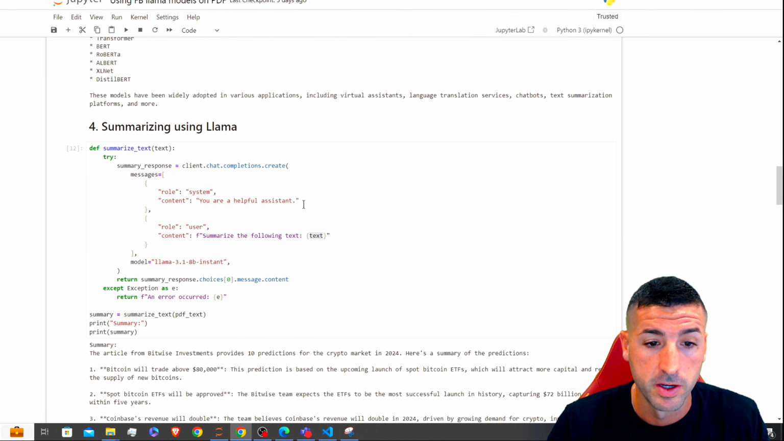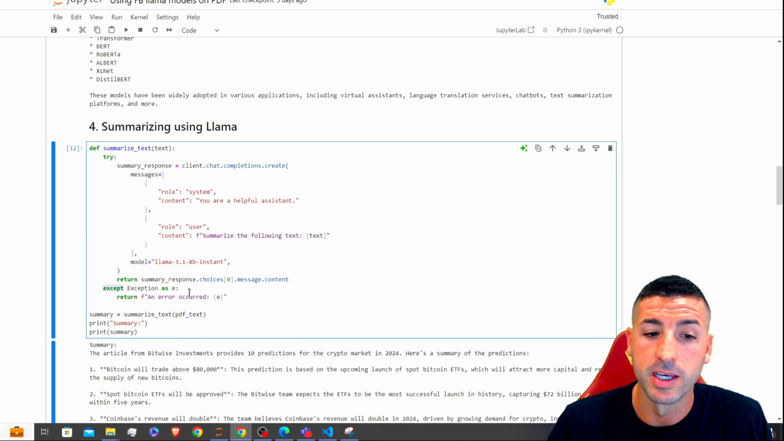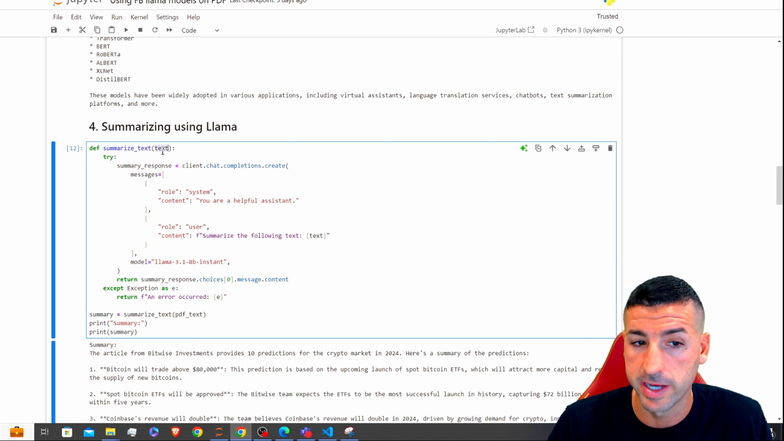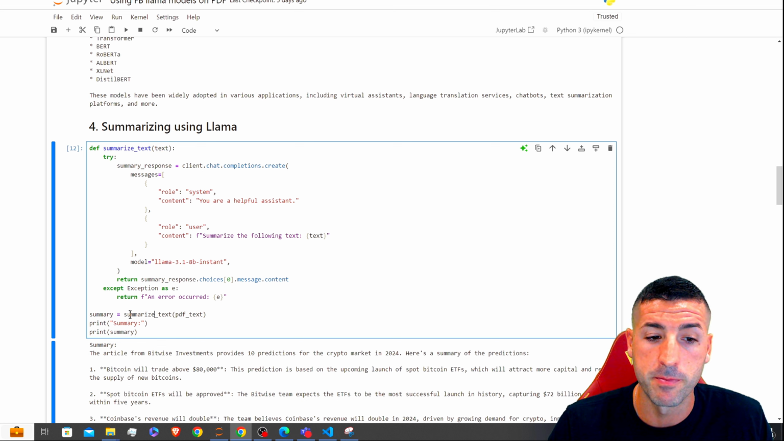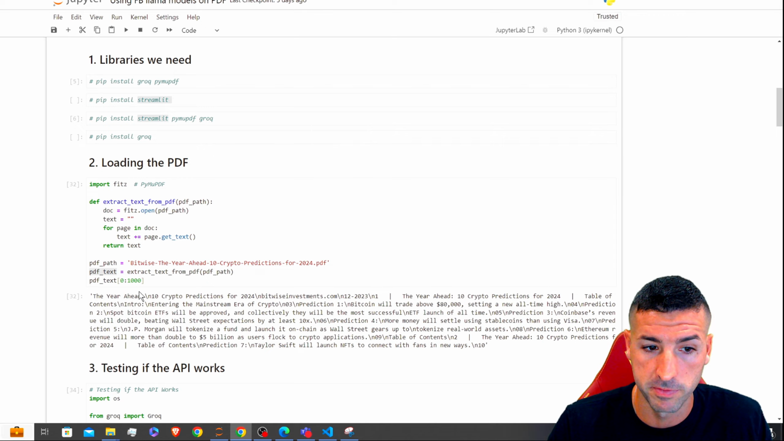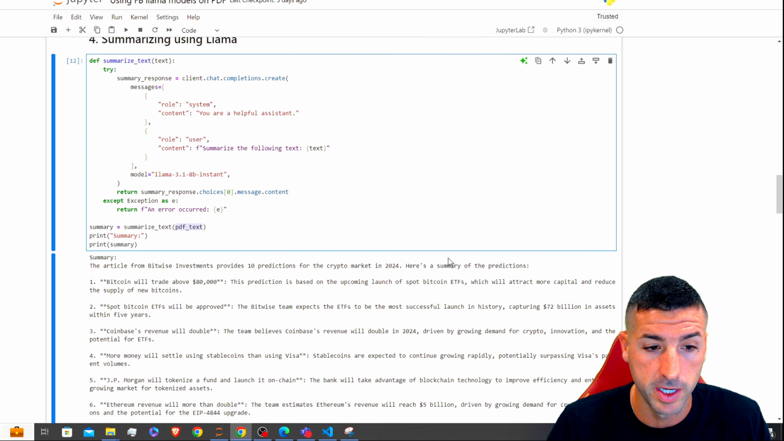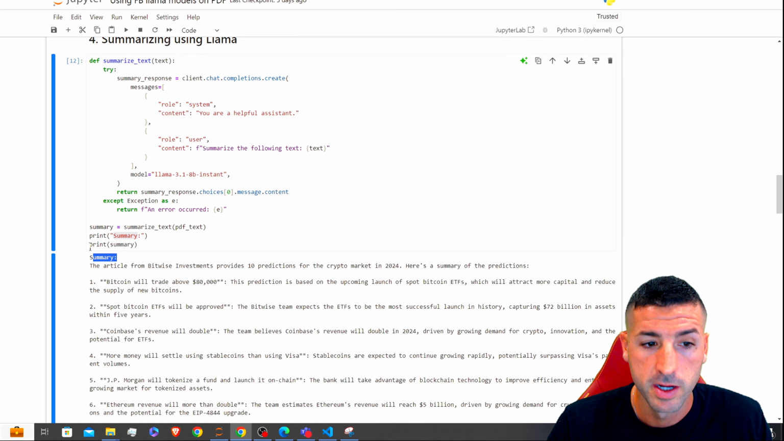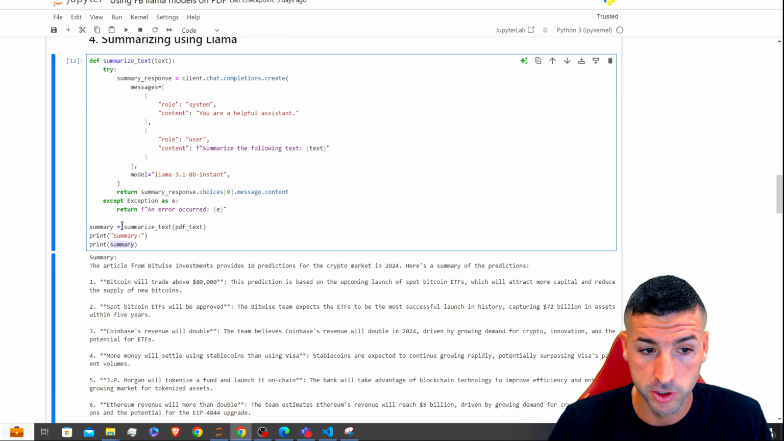our text over here, the PDF text we have just loaded from our PDF. If I come down here, we also have a try and except in case we get an error, we want to print the error. And then we call this function summarize text. We pass only the text. And down here, I am calling our function summarize text on our PDF text, which is this PDF text we have just loaded above here. And then I am just printing summary over here. And then I print the actual function summary.